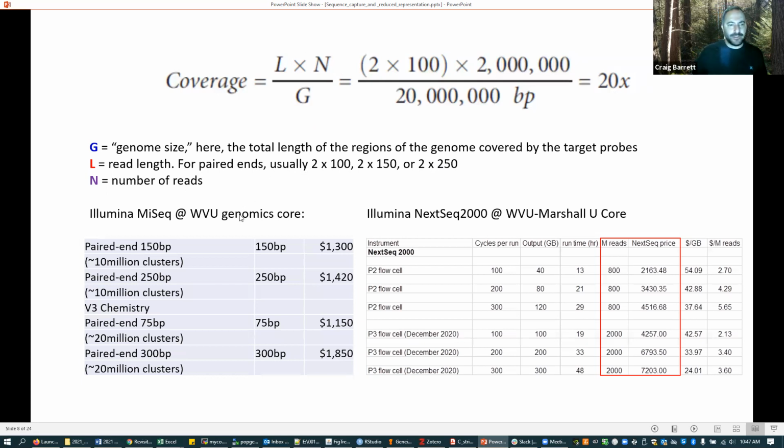And just below, I put some typical prices and how many clusters you get. That roughly translates into the number of reads you get. So unique clusters here. So on the Illumina MiSeq, you could go 10 million clusters. In many cases, that's enough to do a sequence capture project. Let's say if you have 50 or 60 samples, you're targeting 20x, 2 million bases of the genome. That might be enough to get you to your target coverage.